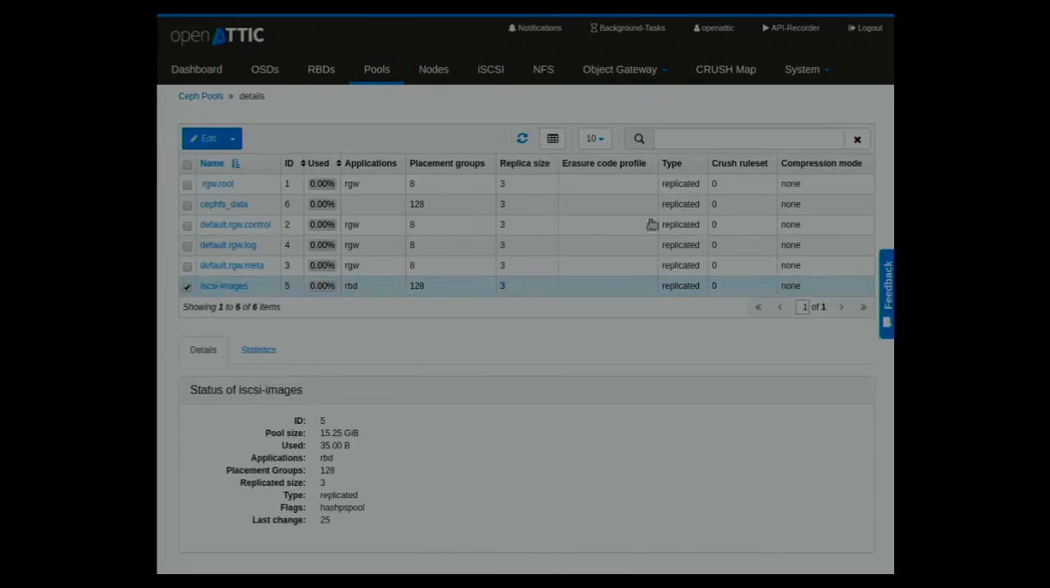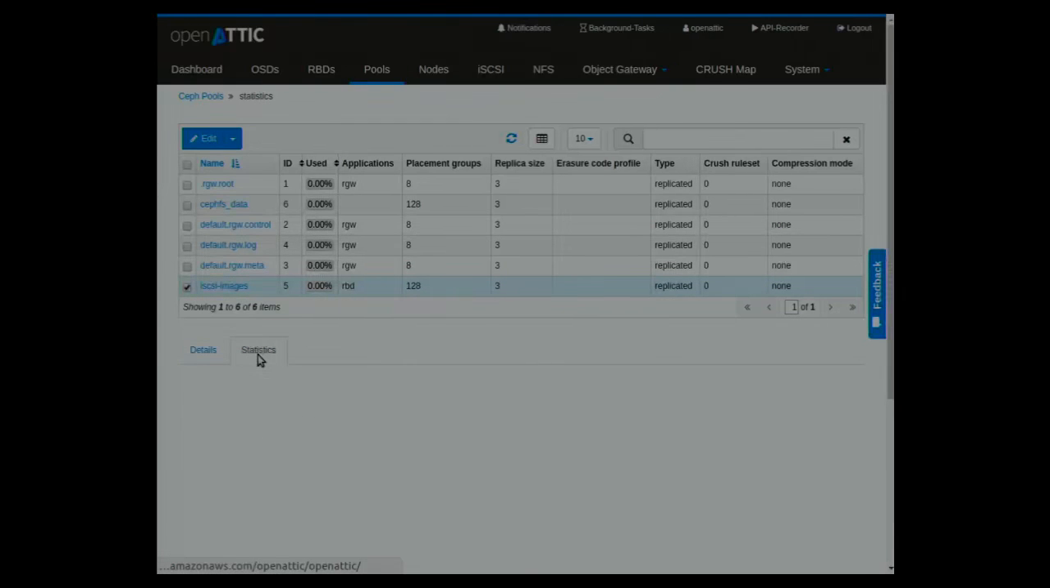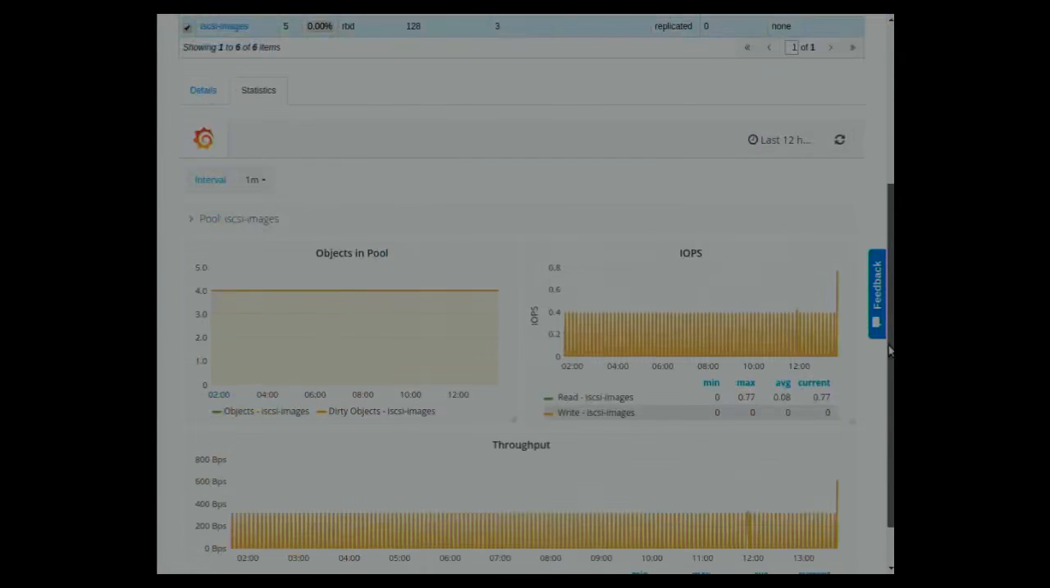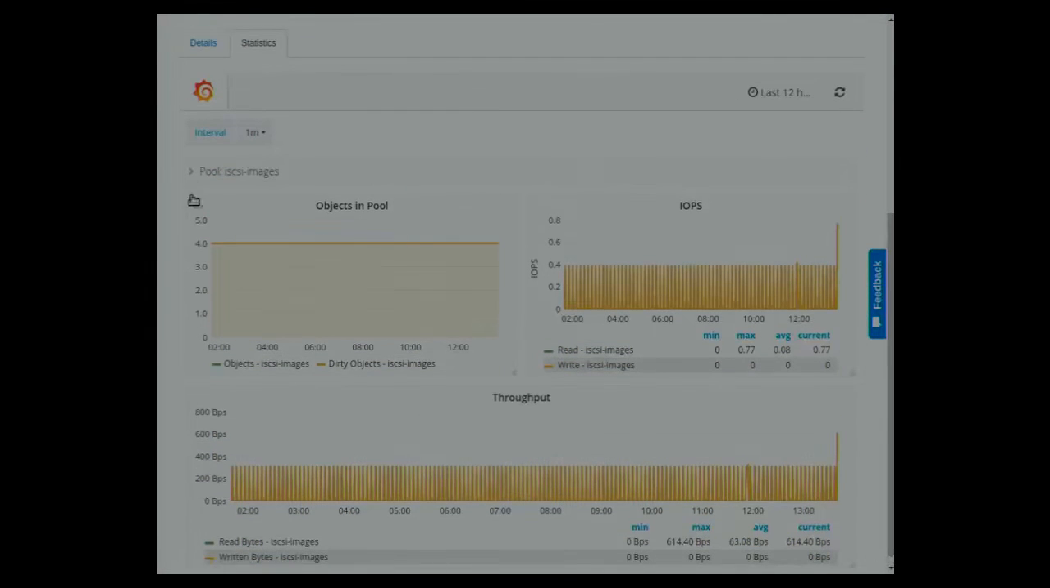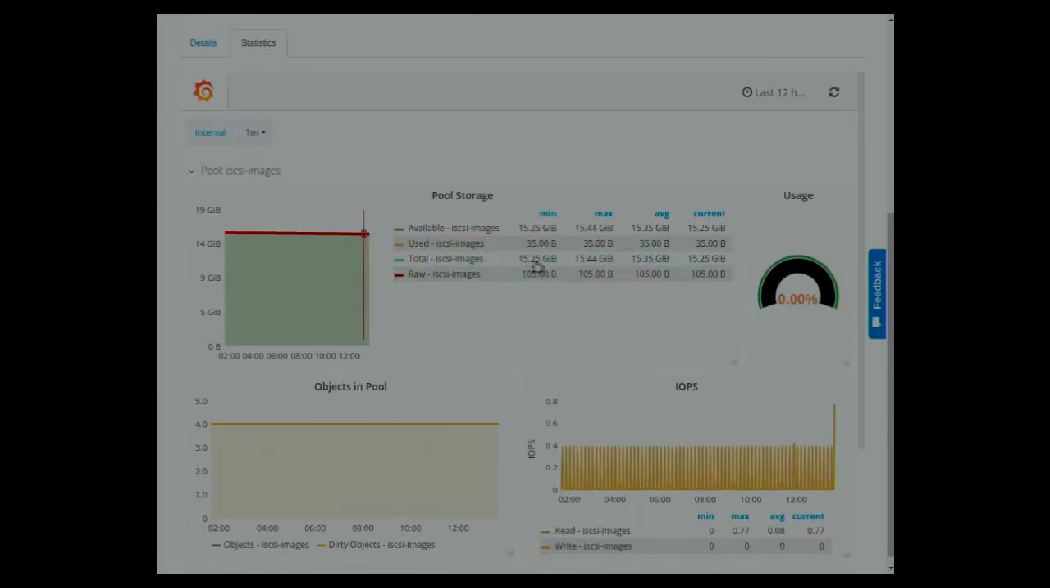This is the pool. It looks quite similar, with details of the pools. You also get, again, the statistics, so the dashboard of those pools. There they are. There should be more. Yep, here it is. There's more.